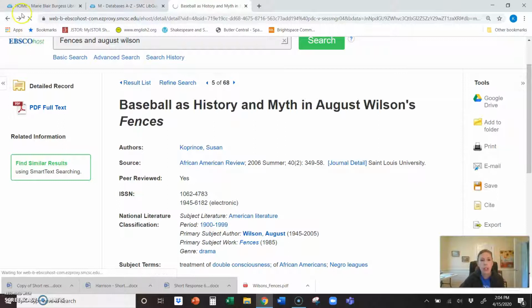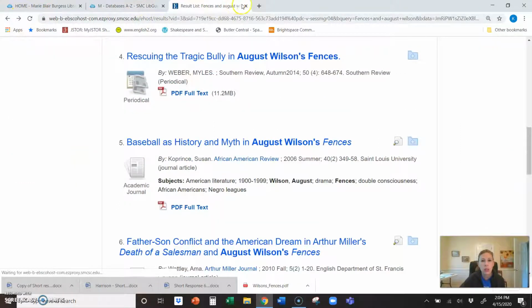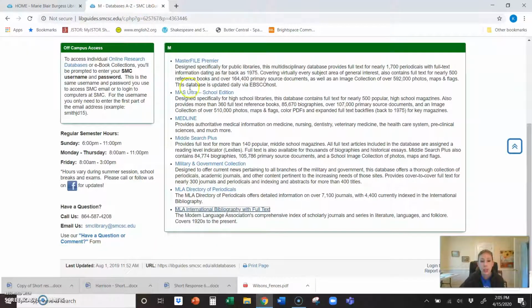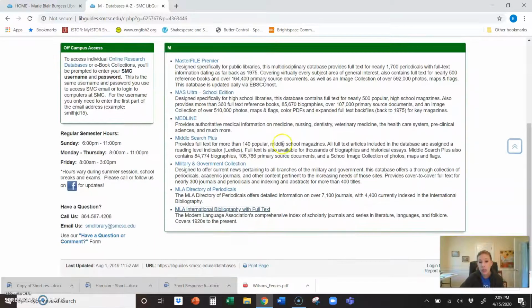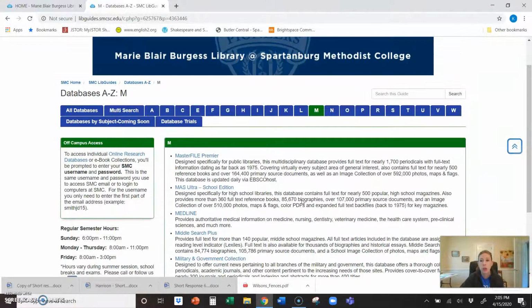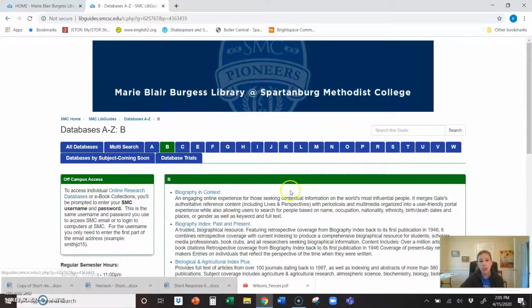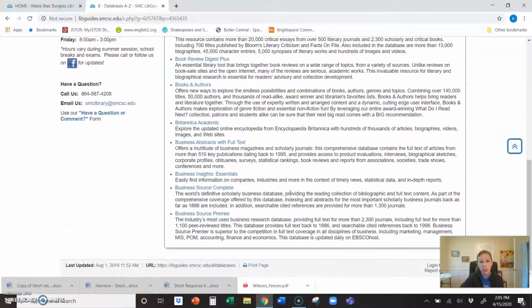I'm going to close this and go back to the article database A through Z page where we were a few minutes ago. So I just went to the MLA International Bibliography with Full Text. That's your first option for a database. Your next option would be Bloom's Literature.